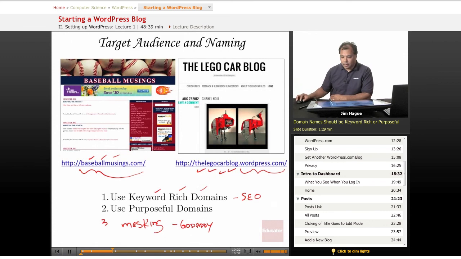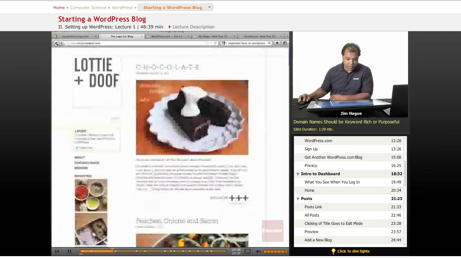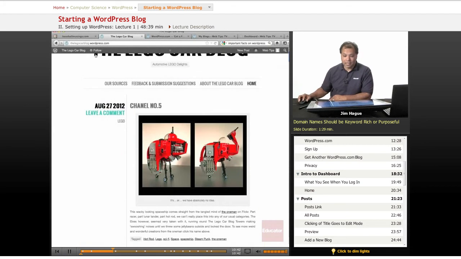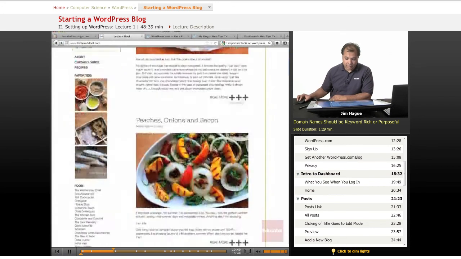The one about the chocolate, I guess it was called Lottie and Doof. I don't understand what that is, but I'm not going to knock it. It is whatever they choose. I'm sure it is a nice looking blog. I mean, it's got a lot of things there.